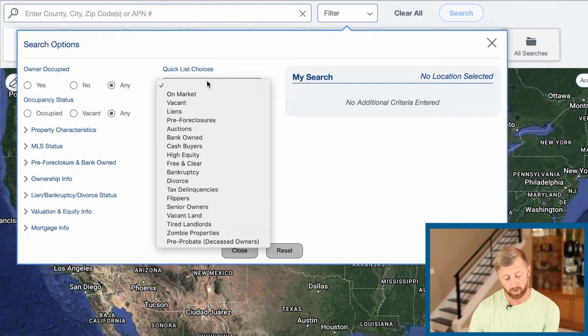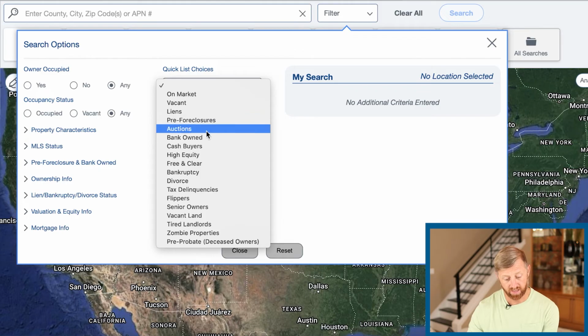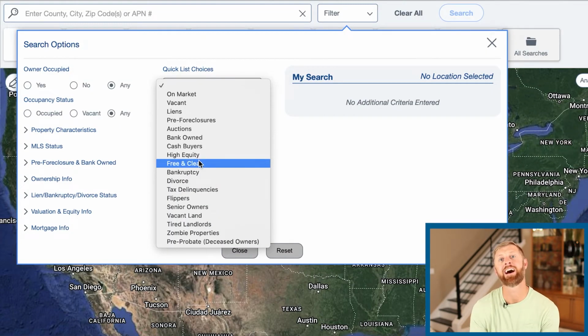And you would want to choose what I talked about, pre-foreclosures, like that's notice of default or lis pendens. That's anybody that's not paying their mortgage. Another one is bank owned. Once I talked about the cash buyers, the people that buy your actual properties. High equity, that's where they might only owe $20,000 or $30,000 on their mortgage and their house is worth $100,000 or $200,000. Free and clear, that means they have no mortgage on their property.